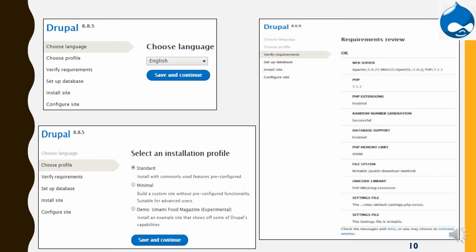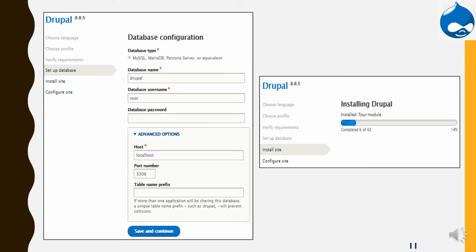Then the third window of Requirements Review will appear. Here, you should go through these details, that is the web server, PHP extensions, etc. At the bottom of the window, click Continue Anyway. After that, the window for database configuration will appear. Here we have to provide some information related to the database, that is database type MySQL, MariaDB, database name as Drupal, that is the name of the database that I created for working with Drupal. Then database username, which is root, and the database password is empty.